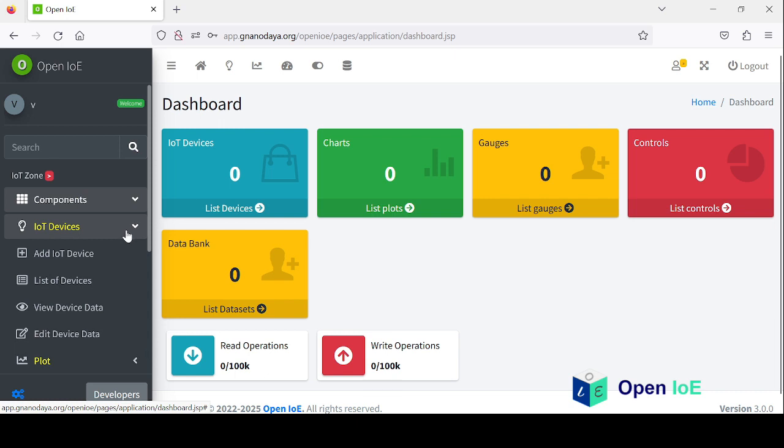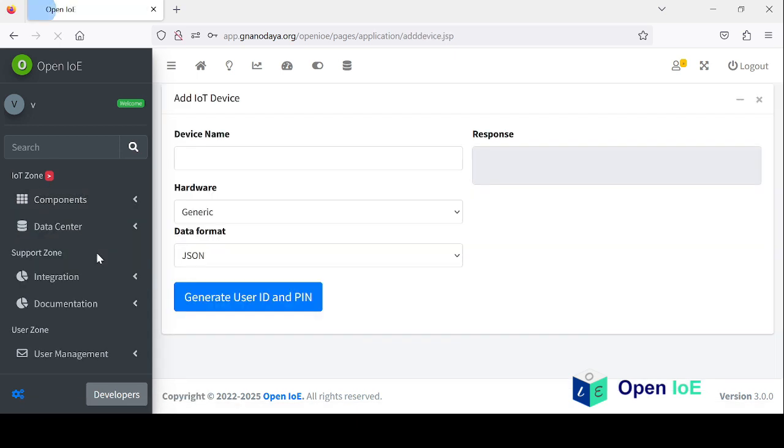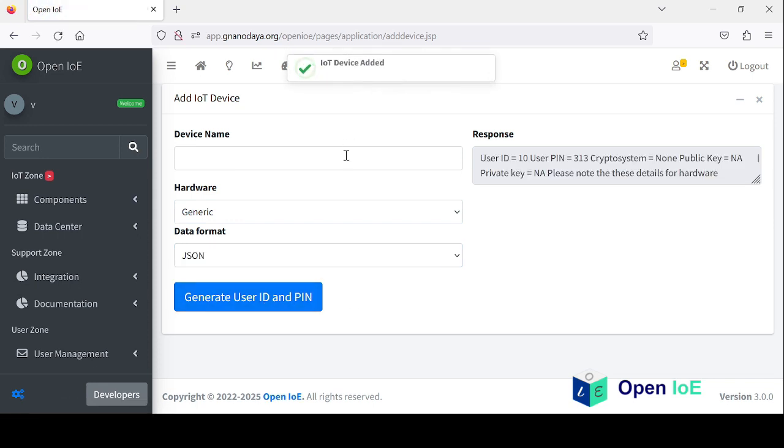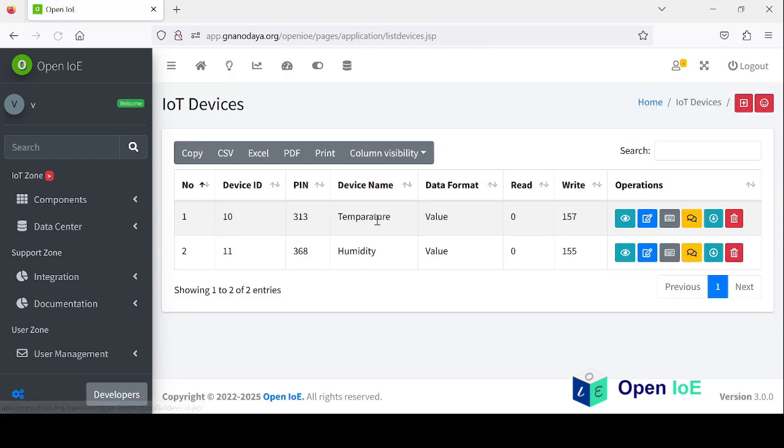Let us go to IoT devices, add IoT devices, and let us give some name, temperature, as the IoT device name, and select generic hardware and value type of data format and generate user ID and PIN. Similarly, for humidity, data format is value type and generate user ID and PIN. Now see, we have created two IoT devices.